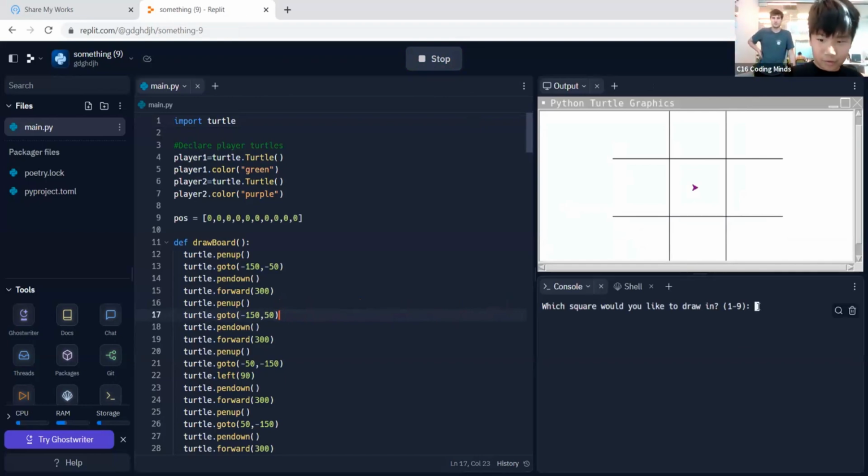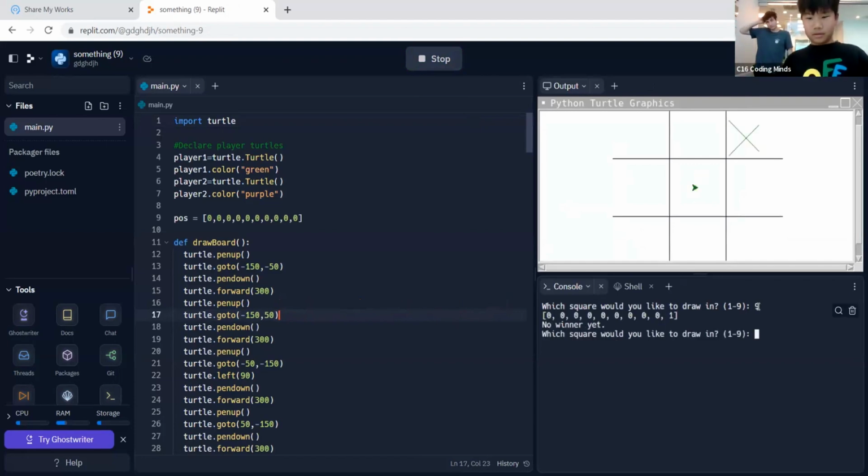Look here. If you do 9, 9, press enter, it will draw here.